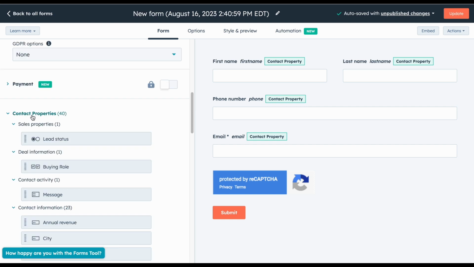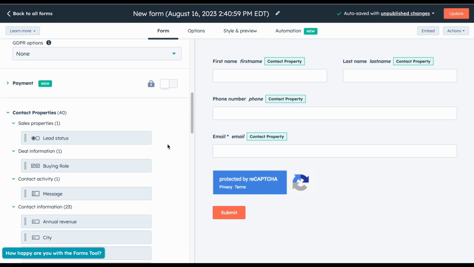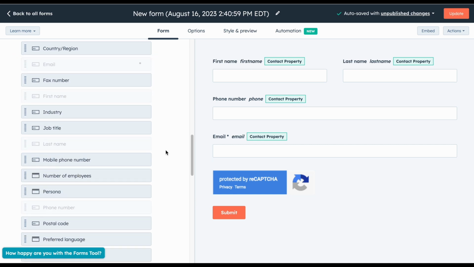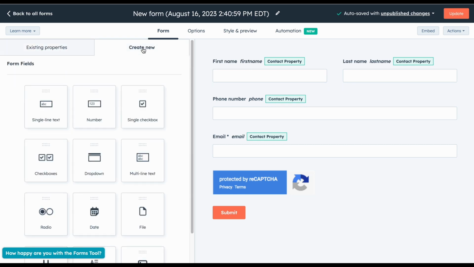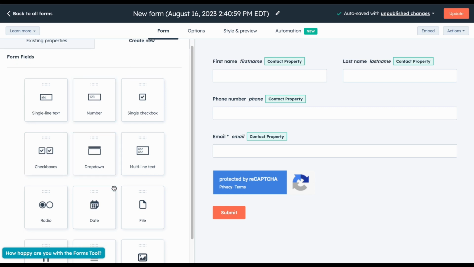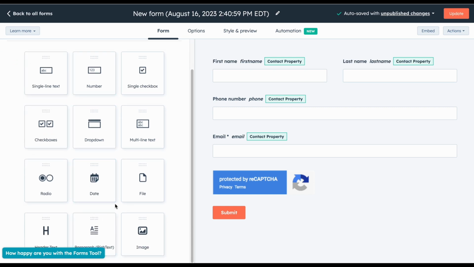So below here you have contact properties, and you could see a ton of different options that you have below this. If there's not one that you like, you can create a new one if you like, and you can select from all of these different items as well.